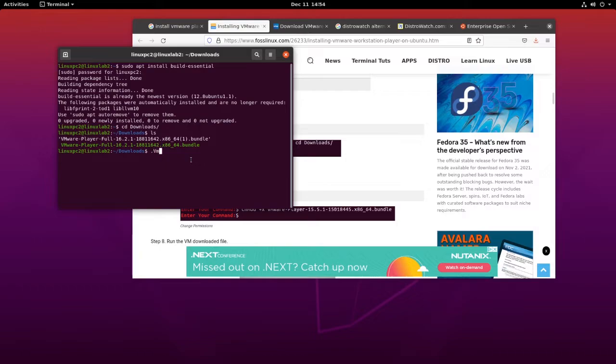Dot VM. Oh, sorry. Dot slash, excuse me. Dot slash, and then tab it through. What dot slash does is just run that program. It's a file, really, that we downloaded. So to do that. Okay. No such file or directory. Really?